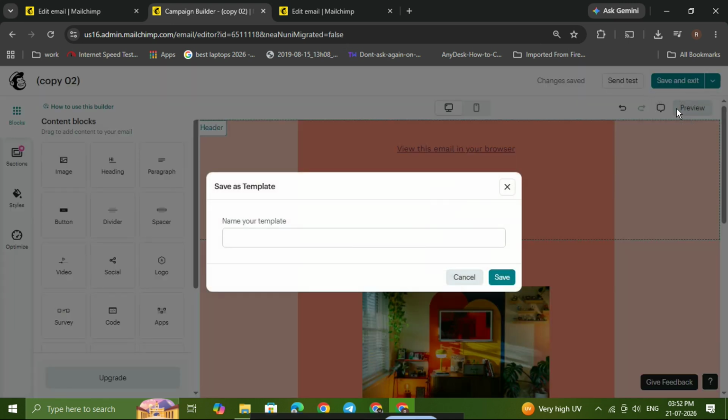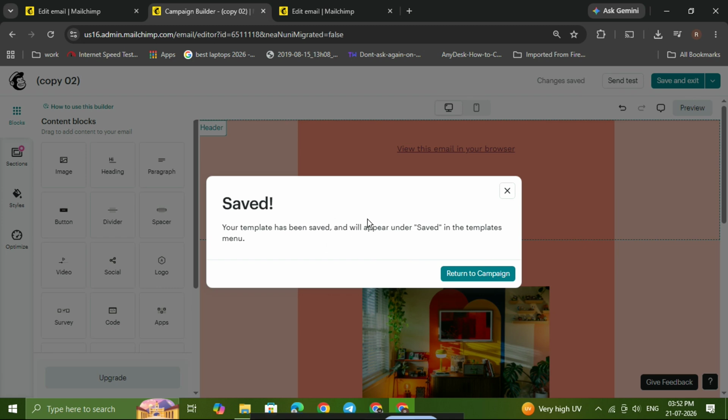MailChimp will then open a dialog box asking you to name the template. Choose a clear name that helps you recognize it later, especially if you plan to build multiple templates for newsletters, promotions, welcome emails, or product launches. After typing in your template name, click Save. MailChimp will store your email design as a reusable template so you can access it again whenever you need to create a new campaign. This saves time, keeps your branding consistent, and helps you work much faster in the future.